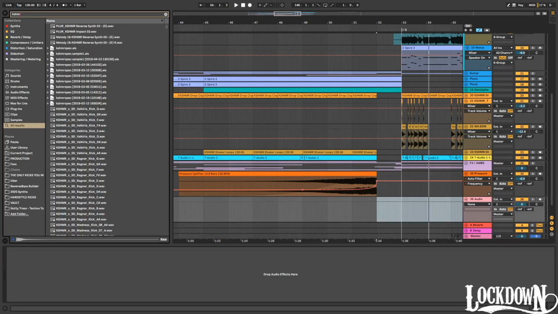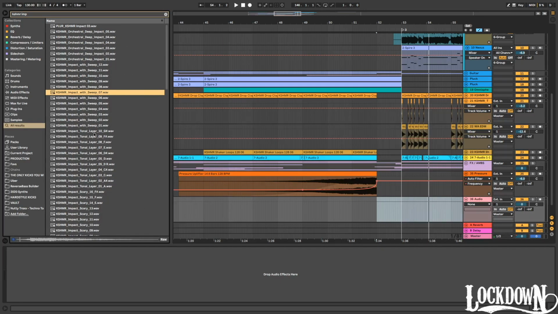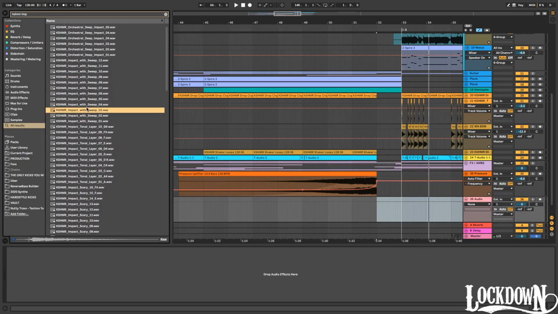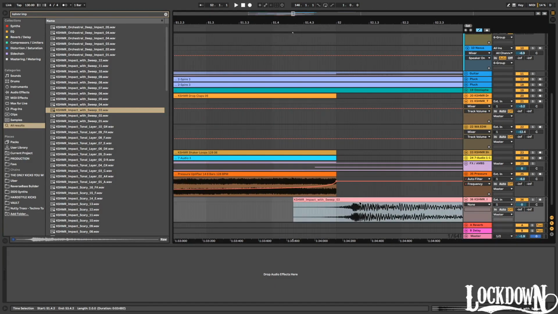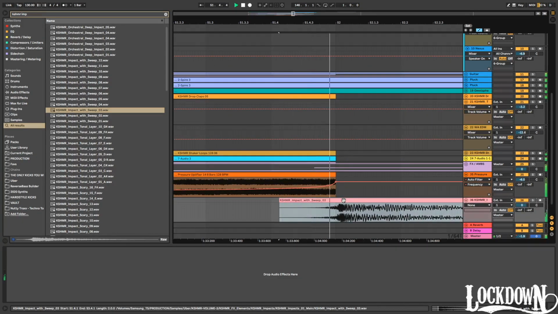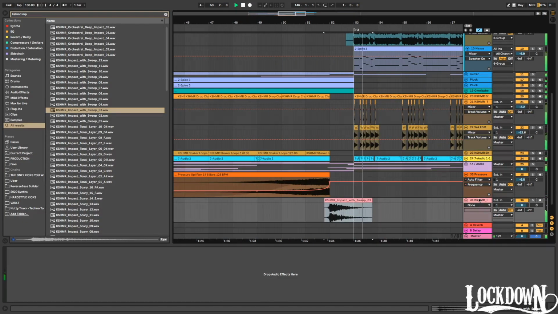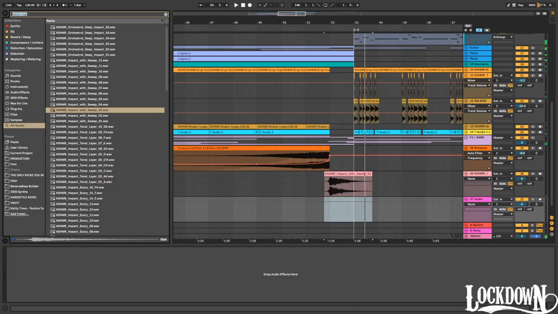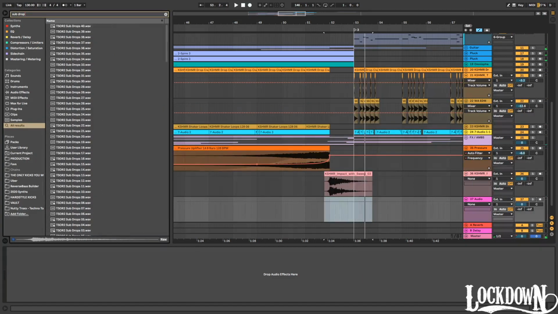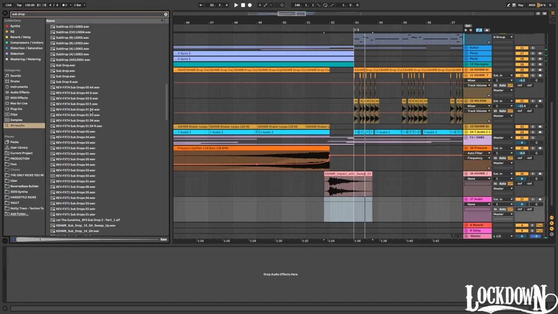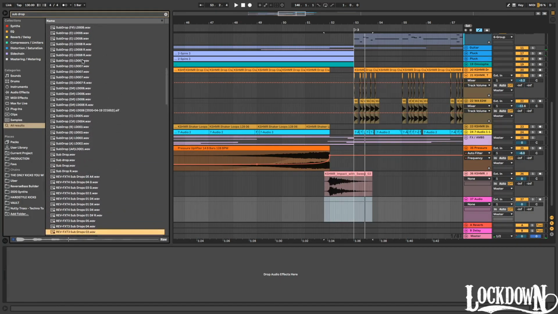Back to square one. Use Cashmere impacts. Like that. There we go. Your beauty. And also as well, we can go sub drop. Lockdown sub drop. Reversed for some reason.